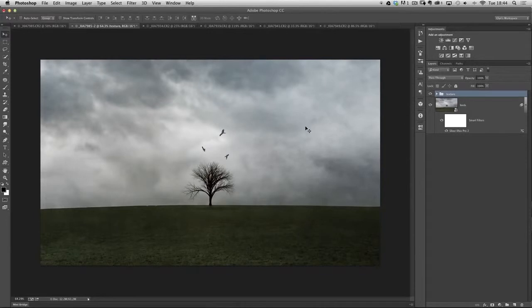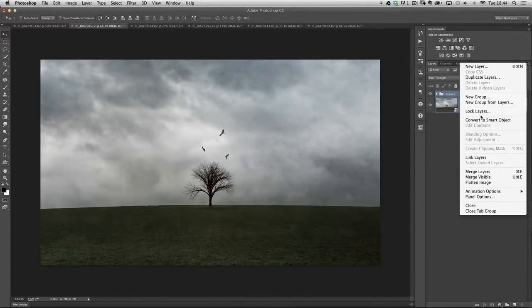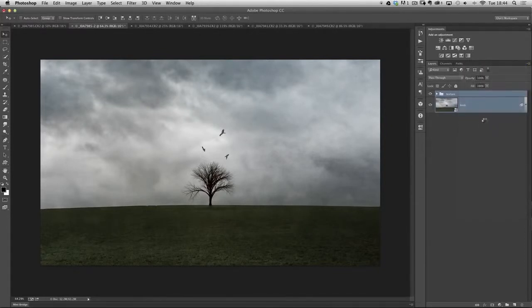Now just a couple of things I want to do to finish this picture off. I want to darken down, maybe add a little bit of a vignette and then a little bit of blurring. So again, I want to do this non-destructively. What I'm going to do is put both of these layers now into a smart object. So convert to smart object.